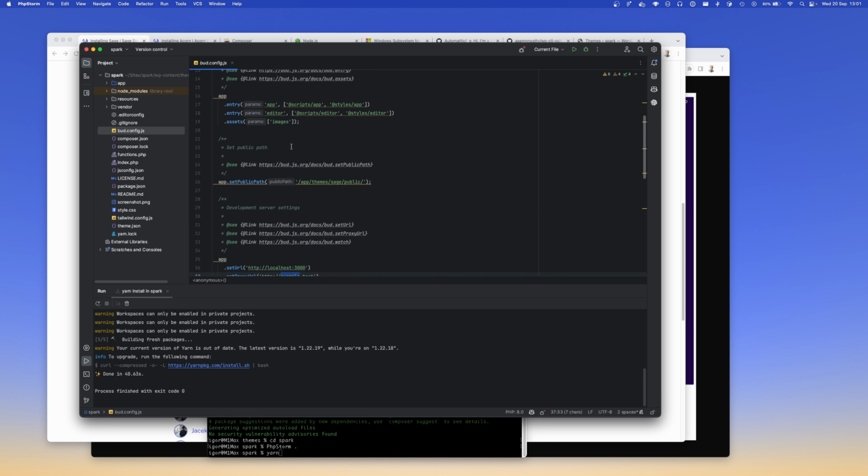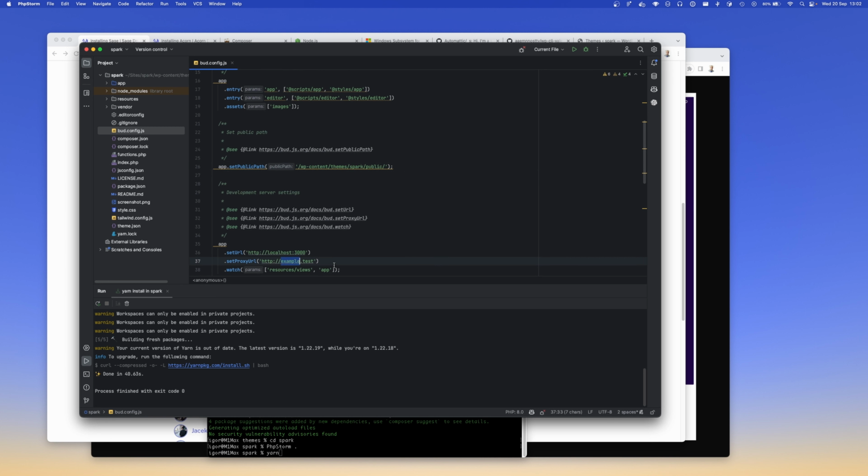So under public path, we need to rename themes to this public path to wp-content/themes, and now we're going to change the theme name to match the one we added. And we also need to change here.